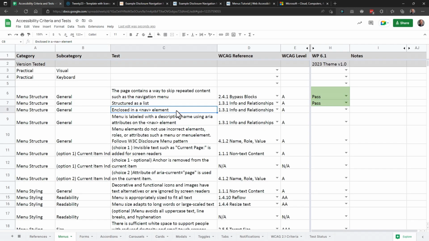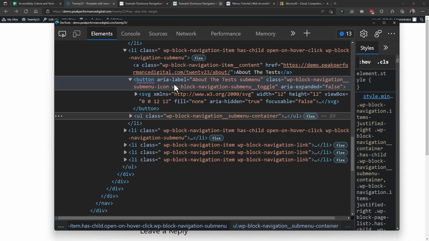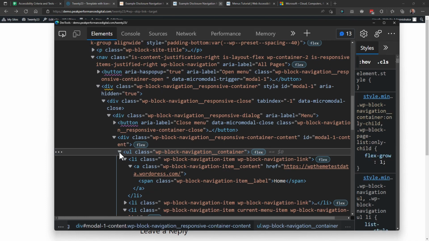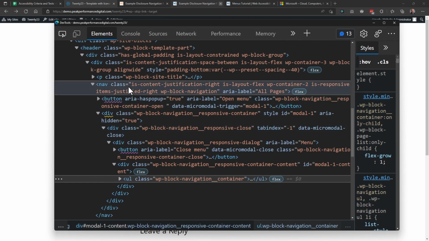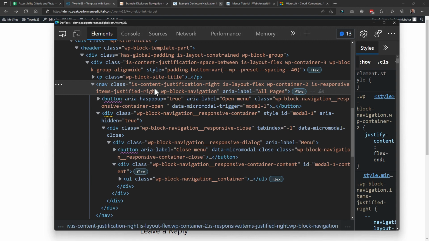Is it enclosed in a nav element? And that's the thing that's going to instruct the screen reader to tell us that we're inside of a navigation menu. So let's take a look at what we have. We've got our unordered list, and that is enclosed within a nav. We'll also see inside this nav is an ARIA label called All Pages, and this All Pages is the name of the menu that I have created inside of WordPress. So this navigation tells us which menu we're in as well.